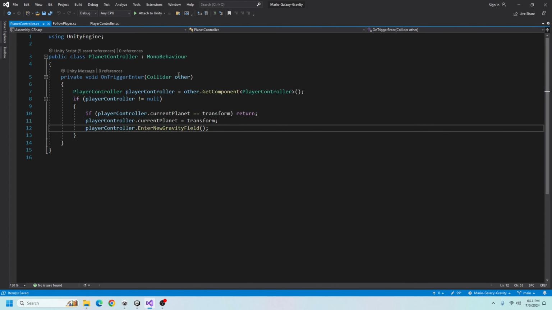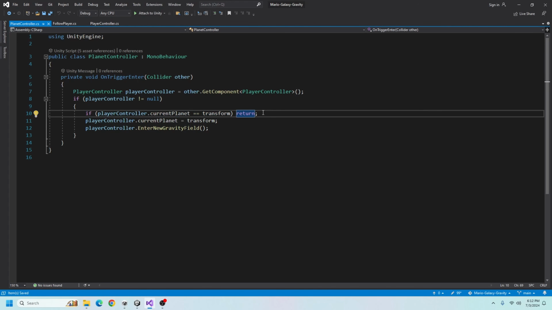So assuming other is the player and we are able to get the player controller, then if playerController.currentPlanet is the same as this transform, same as the object that this planet controller is on, then we just return, since we don't want to constantly set the current planet to this planet if it's already set. The next line, so assuming this is not the case, then we do set the current planet to this transform. And then for the player controller, we call the EnterNewGravityField function.